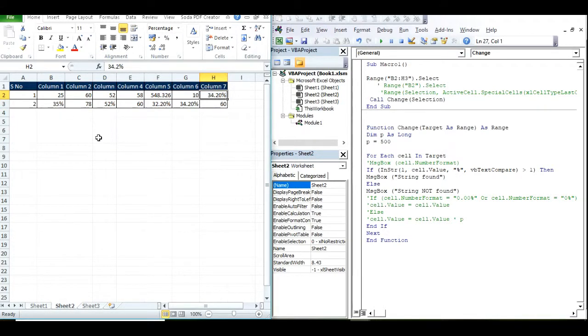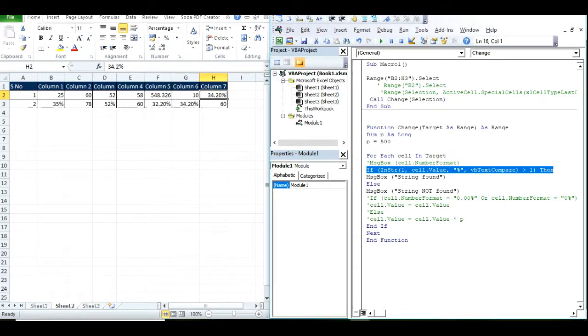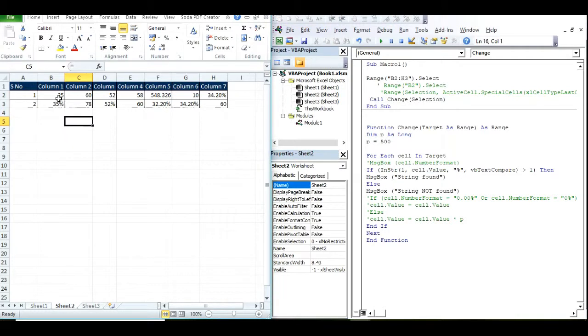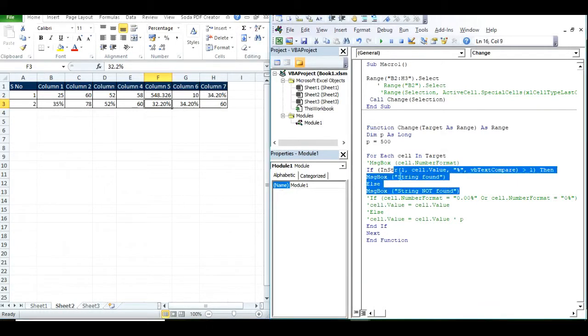How to do this? We cannot use the Instr function because of the Excel behavior. As you can see, when I put my cursor on any cell, either it's integer or decimal, we have the number format as general, right? Even for string we have the number format as general, but for percentage the number format gets changed to percentage. So because of this behavior we cannot use the Instr function to find out whether a cell is having percentage or not.